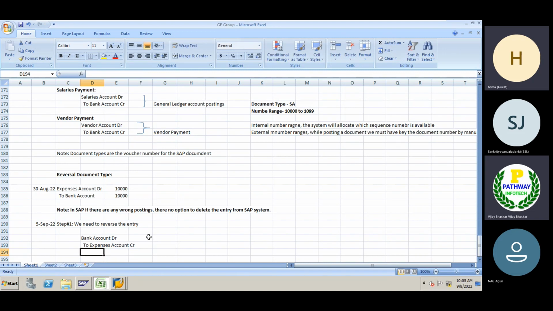Means I have posted, say, 10,000, then here is a minus 10,000. Means wherever it is a minus, it is there. Now you can see this is the credit value, this is the debit value, both have become zero. The sum value has become zero. Now let us assume this one and this one. Now you can see both have become zero. Means the entry we are reversing in the SAP system.